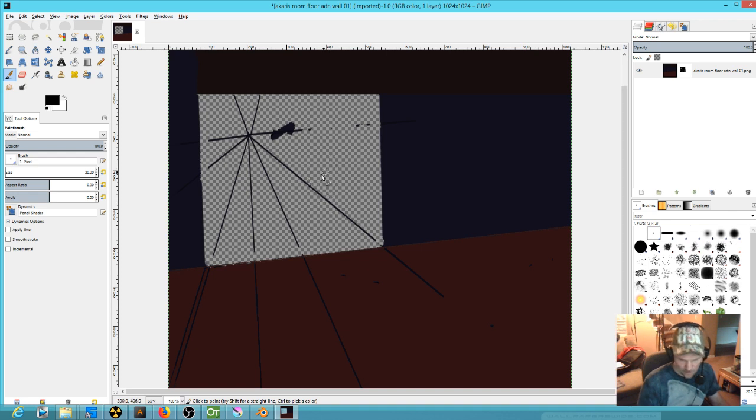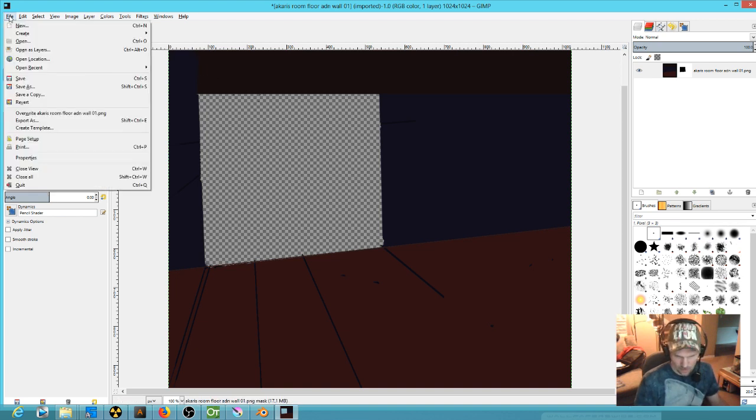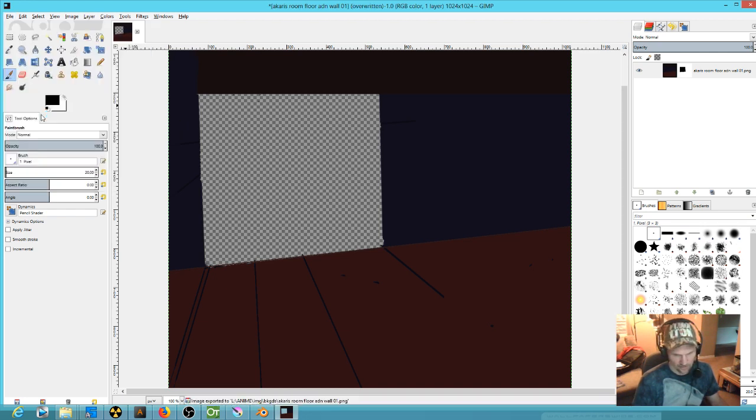Alright. And with GIMP, you can just hold down the Shift key. And well, you can erase stuff. Now this image, yes, I should save. Let's overwrite the PNG first of all.